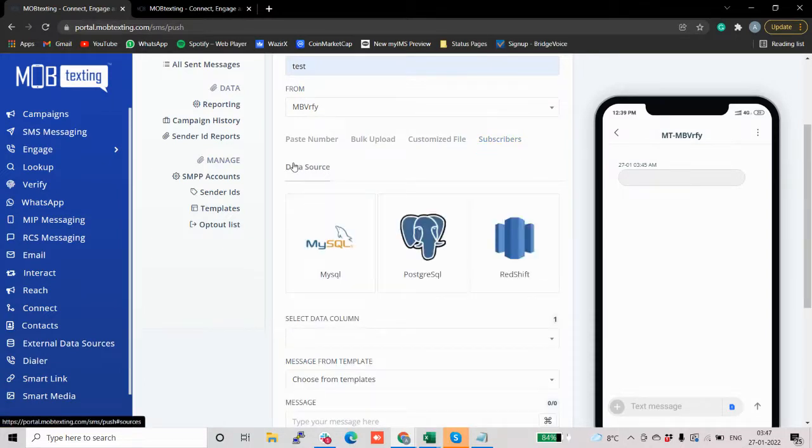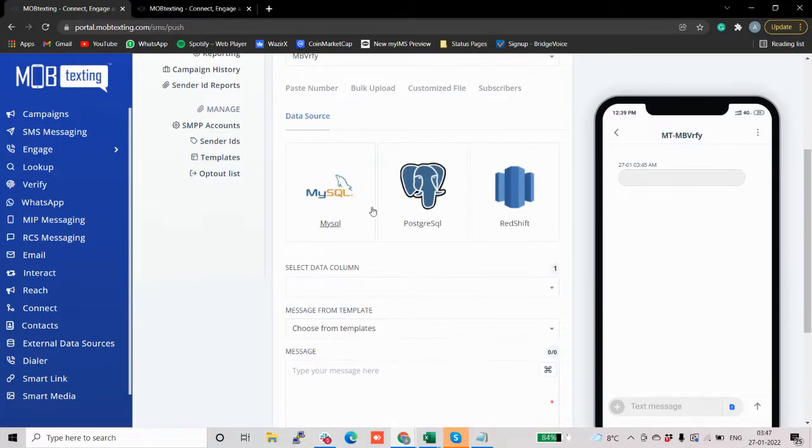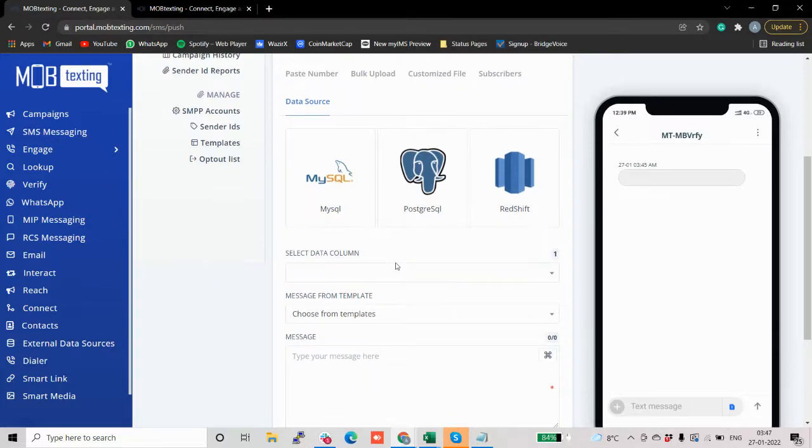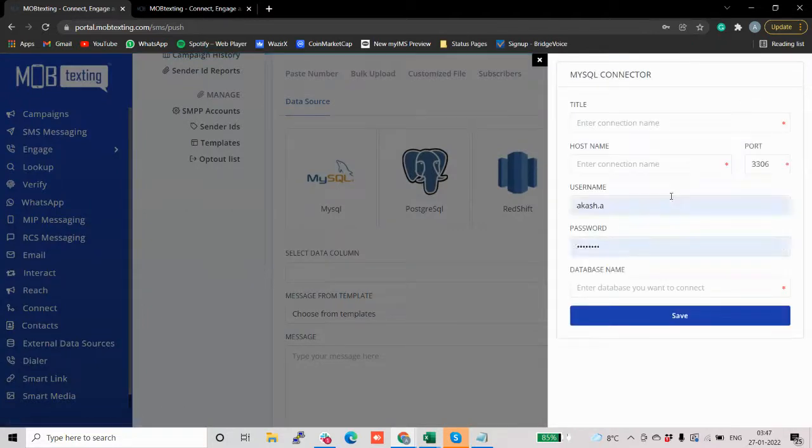We have another option called data source, wherein we have different database management systems linked with our system. So in case you're using any of these DBMS, then you can directly link your database through our system. How that will happen is, let's say I click on MySQL, just click on create new connection, I'll give the details and I'll save it and the connection will be created. So there is no need to extract the data, paste the data in an Excel file and eventually upload the data in the MOBtexting panel. The data can be directly uploaded from your DBMS.